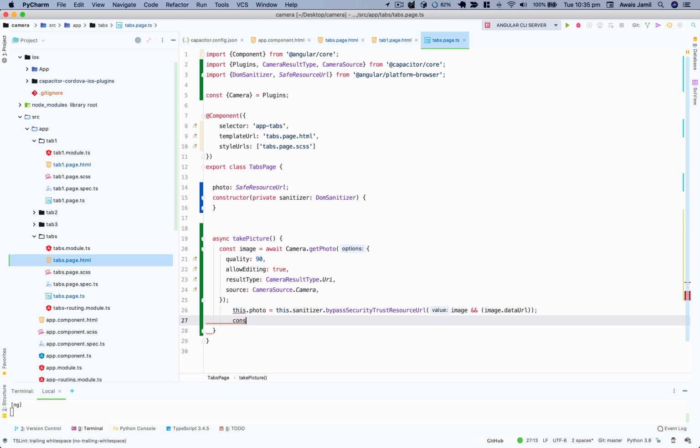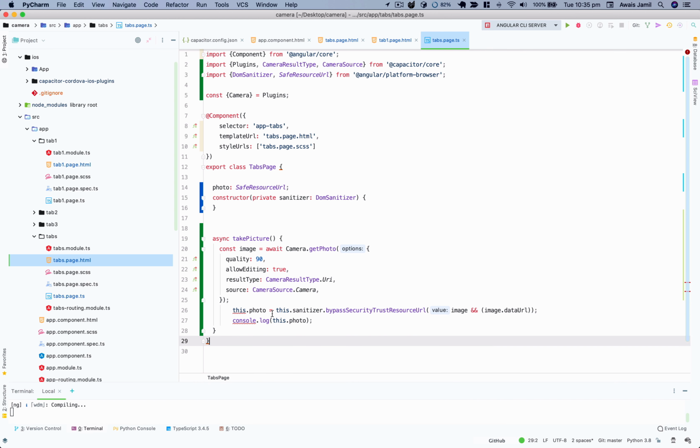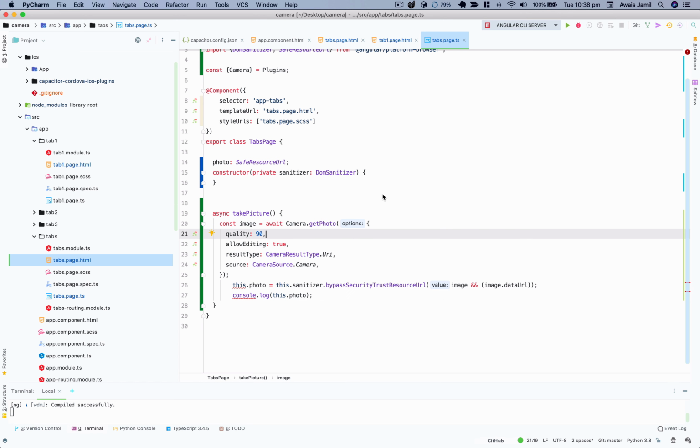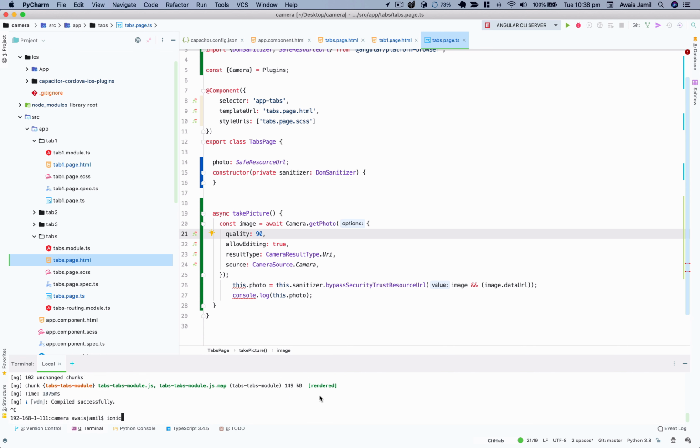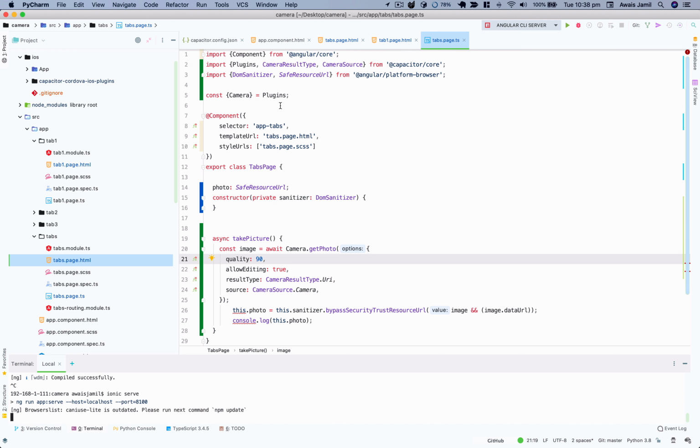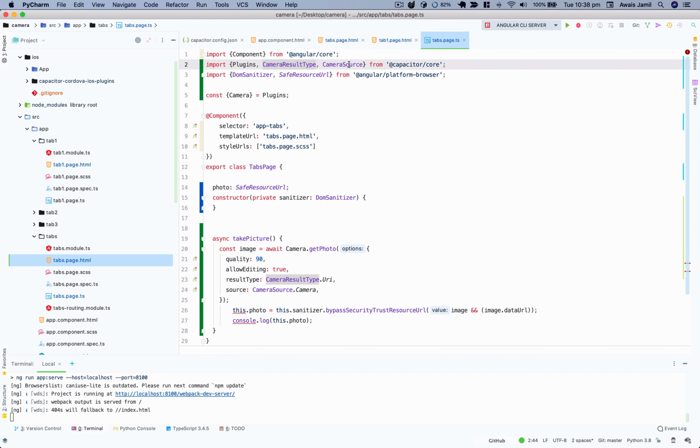Now I'm going to use a console.log, and I'm going to log this.photo. Once we take a picture, it is going to show us in the console the base64 data of the picture. Okay, so let me just stop the server, and I'm going to type ionic serve on the terminal again. I just want to make sure that our server reads all the files that we have modified, and also the plugin, the camera result type and the camera source are actually running.